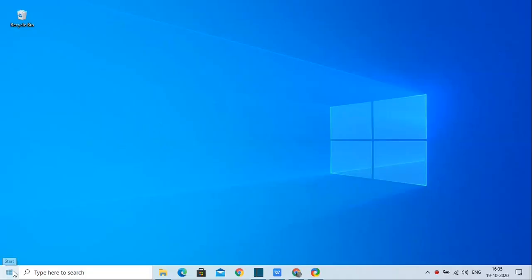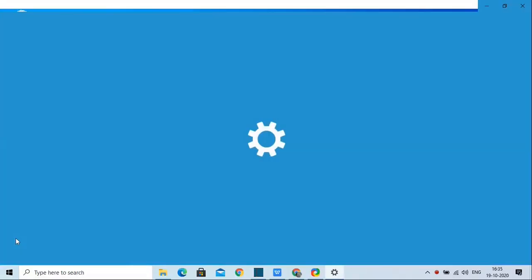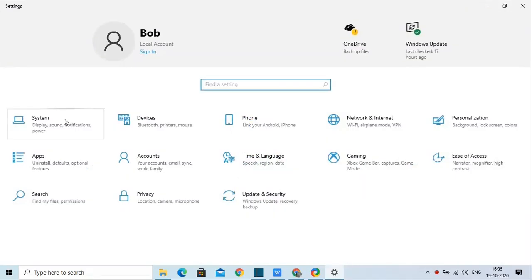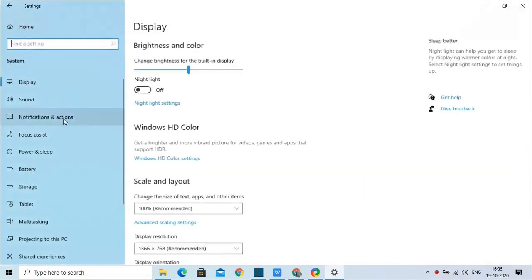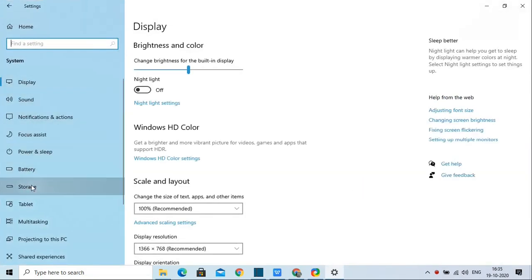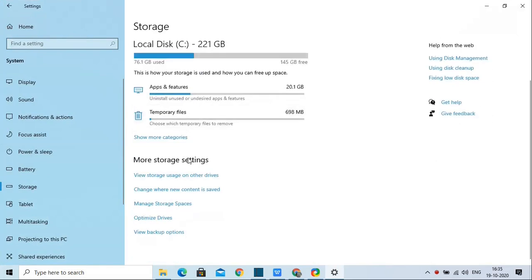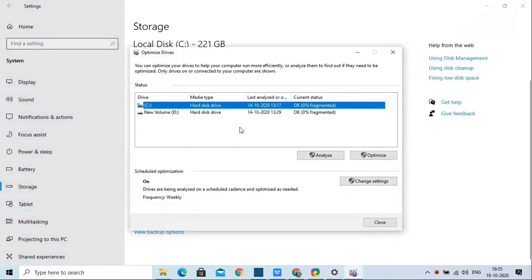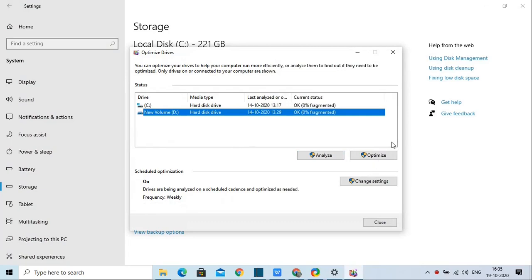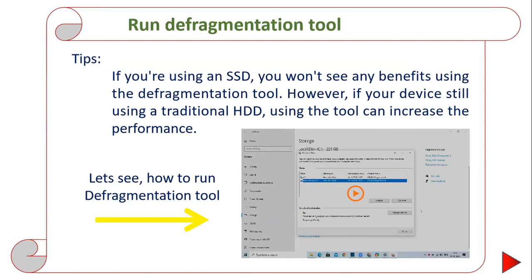Now go to Start menu, click on Settings, go to System, click on Storage. Now inside Storage, come down and then go to Optimize drives. Select a drive that you want to defragment and click on Optimize. So it will analyze and then defragment your drive. So this will compress all the blank spaces that are present in your drive. So this will boost your CPU performance. Now let's check the last method for the day.